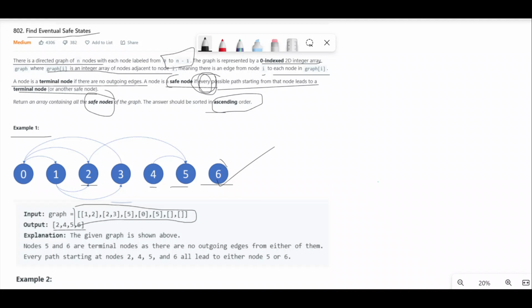Similarly, 5 has no outgoing edge, so the condition for a safe node is satisfied: every possible path leads to a terminal node or a safe node. So 5 is also a safe node. From 4 there is only one outgoing edge, to 5, and 5 is a safe node, so 4 is also a safe node. Similarly, 2 has only one outgoing edge, which leads to 5, so 2 is also a safe node. We see that we proceeded in a backward direction. First we saw which nodes have no outgoing edges, and based on them we looked for other nodes which had some outgoing edges and then marked the safe nodes.